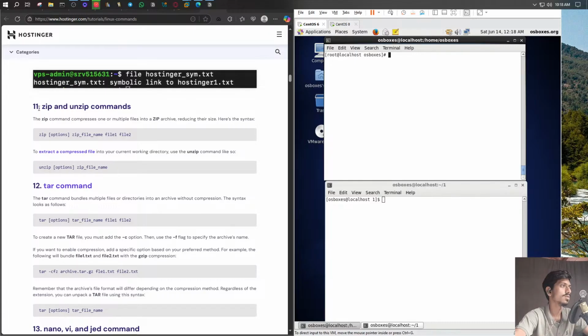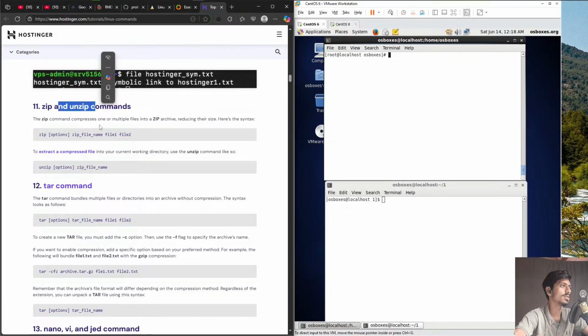Okay, so let's use the zip and unzip commands. Zip command to zip. Let's do it. Perfect scenario here.